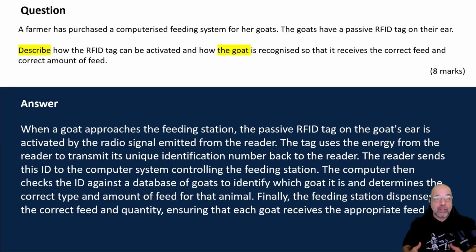Well, let's take straight away our understanding of passive RFID. The goat has a passive RFID tag on its ear. When it goes to the feeding station, somewhere around there, there's going to be an RFID reader. When it goes into range, and this is important, only the goat which is right next to the feeder, right next to the RFID reader, is going to be identified. So it can't misidentify a goat which is standing 2 meters away and give that goat the wrong feed. They have to be close. This is why it has to be a passive RFID.